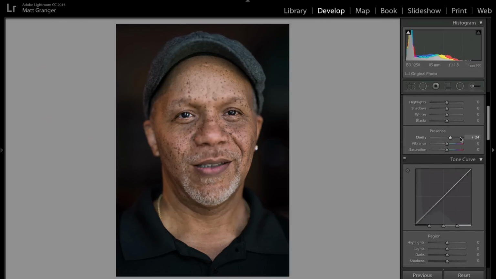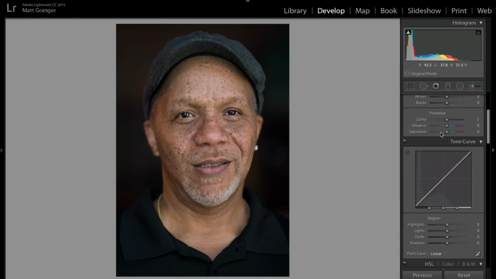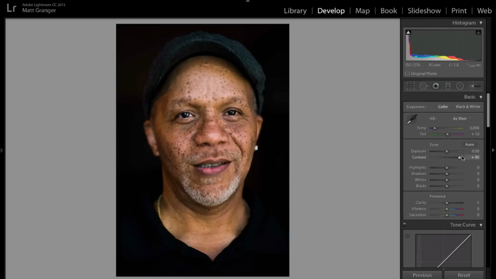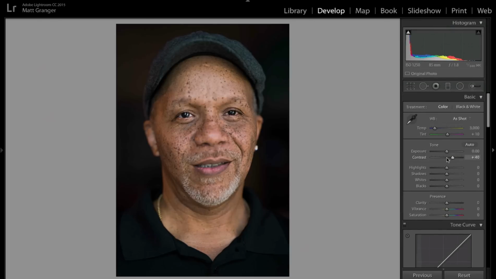Clarity gives a similar kind of effect, but you'll notice it's not getting nearly as saturated, and on the histogram we can see it's really only affecting the midtones. Your highlights and shadows are not getting moved in either direction. Again, looking at the contrast, it's getting much more saturated as well.